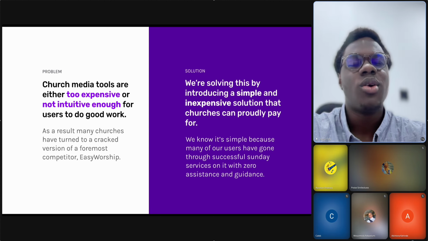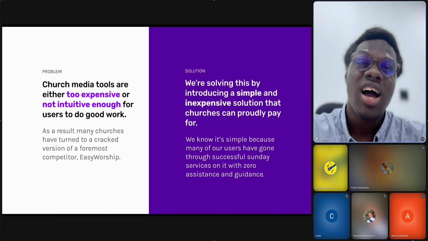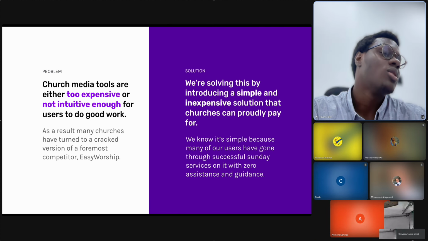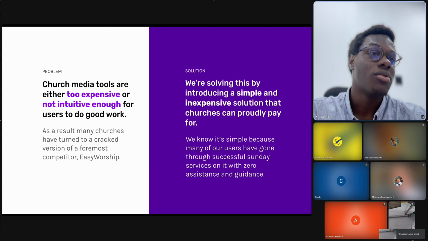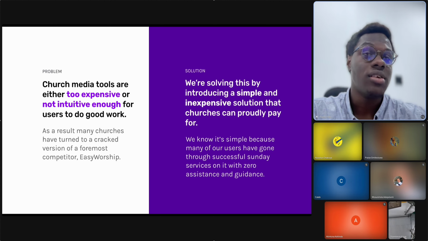Cloud of Worship launched over a year ago, and we're proud to say that since we launched our beta program over a year ago, we haven't had any single user pay for anything. It's been free, and we really hope that it can be free for as long as possible, right?